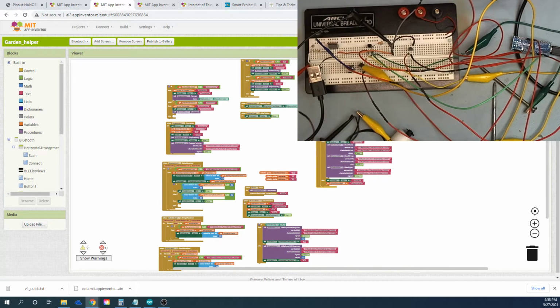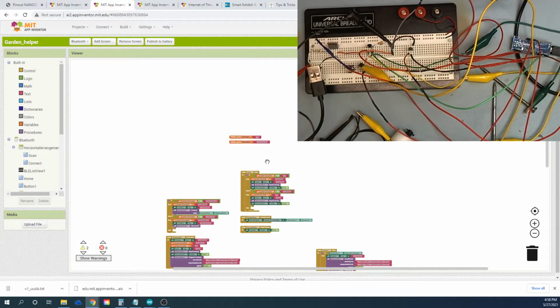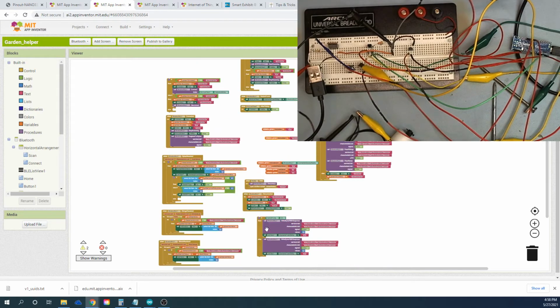So here's all my globals. Do I have any more? There's a couple more up there, so we'll bring them in. That way we can see everything at one time. So let's zoom back in here.